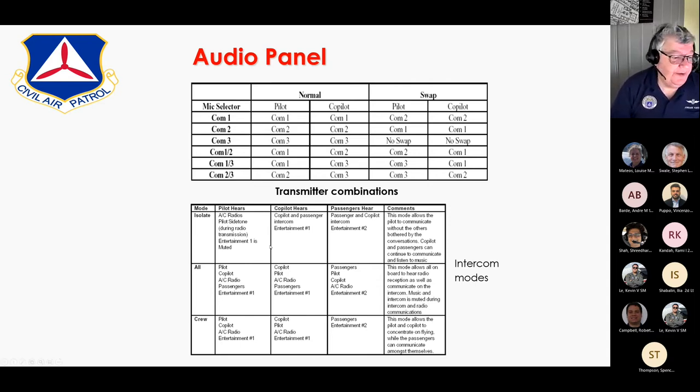There are also isolation modes. Typically we will be on the middle one, which is called all. The idea is that everybody hears everything the way it should be. The intercom will go to all crew members. Transmit function on the one side will be for the pilot and the other side will be for the observer.